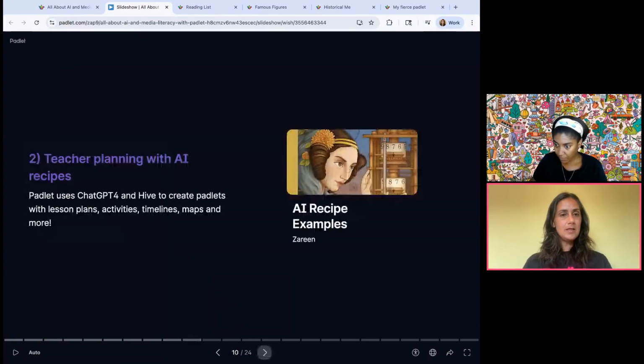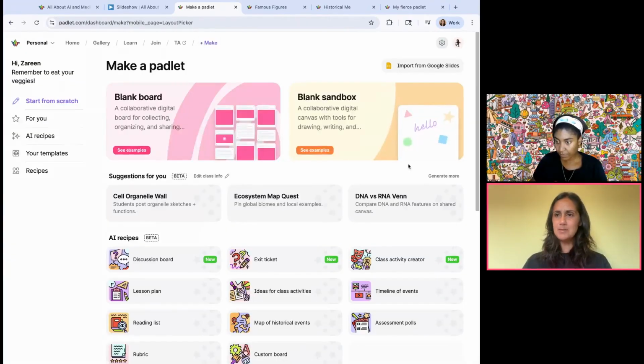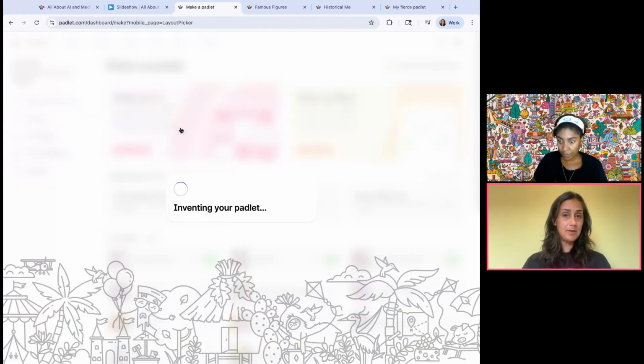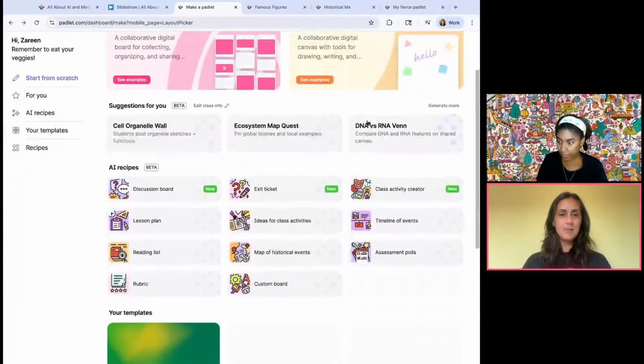So the next thing I wanted to show you about is on Padlet, there is a way to make a whole Padlet board with an AI recipe. So I'm going to come back to Padlet, and I'm going to come to my make page. So I was showing you before, there are a couple of different ways to make Padlets. You can make a blank board. You can make a blank sandbox, which is a whiteboard. And then down below here, you make an AI recipe.